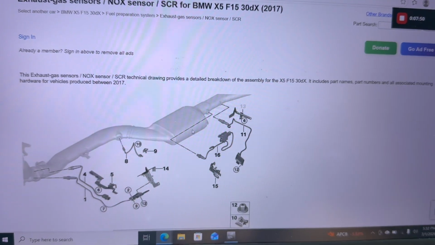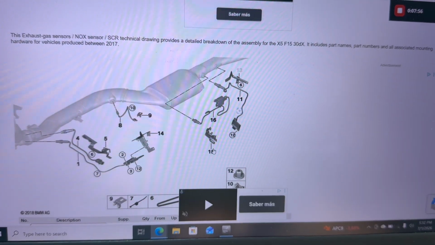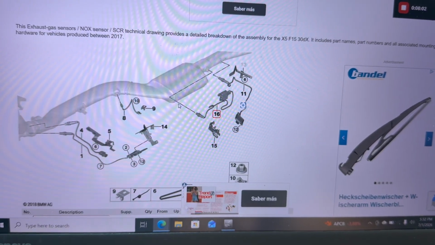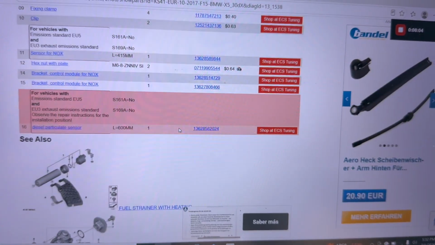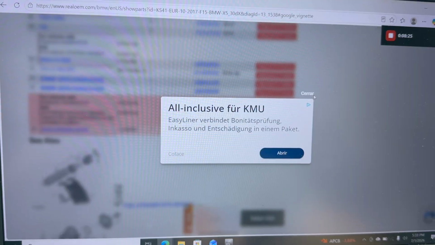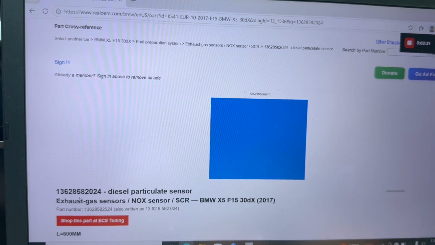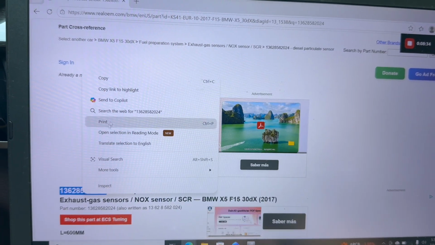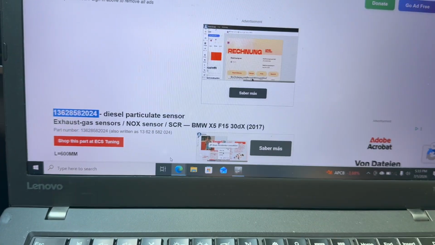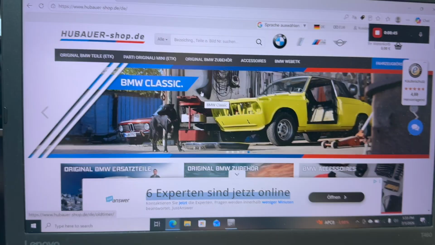Yep, this is it. And if you remember the image from the diagram in ISTA, it was this one, the first one after the silencer. So number 16, voila, diesel particulate sensor. Open it. So this is our sensor. This is the official part number. You can copy it, and then with this part number you can go to either the dealer or any other local shop that has original parts and order.